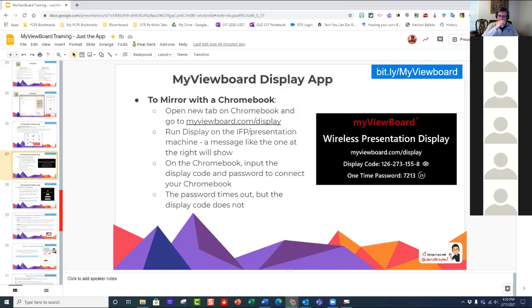Okay, so I'm going to show you how this works. And I'm just going to run through these notes here to give you an idea how it works too. On your presentation machine, you'll see this, and you'll see it in just a moment. You'll see where you need to go on your laptop or Chromebook. You go to myviewboard.com/display. And then on your presentation machine, wherever you're presenting from, it will display this display code, and that is unique to your machine.